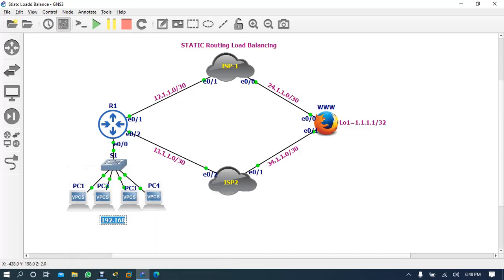Okay guys, so now I'm creating one more lab video, and this lab video is for static routing load balancing. In this static routing load balancing, we will learn about the default behavior of load balancing, and after that we'll work on how we can make primary and secondary links with the help of floating static route configuration, which is advanced static routing.